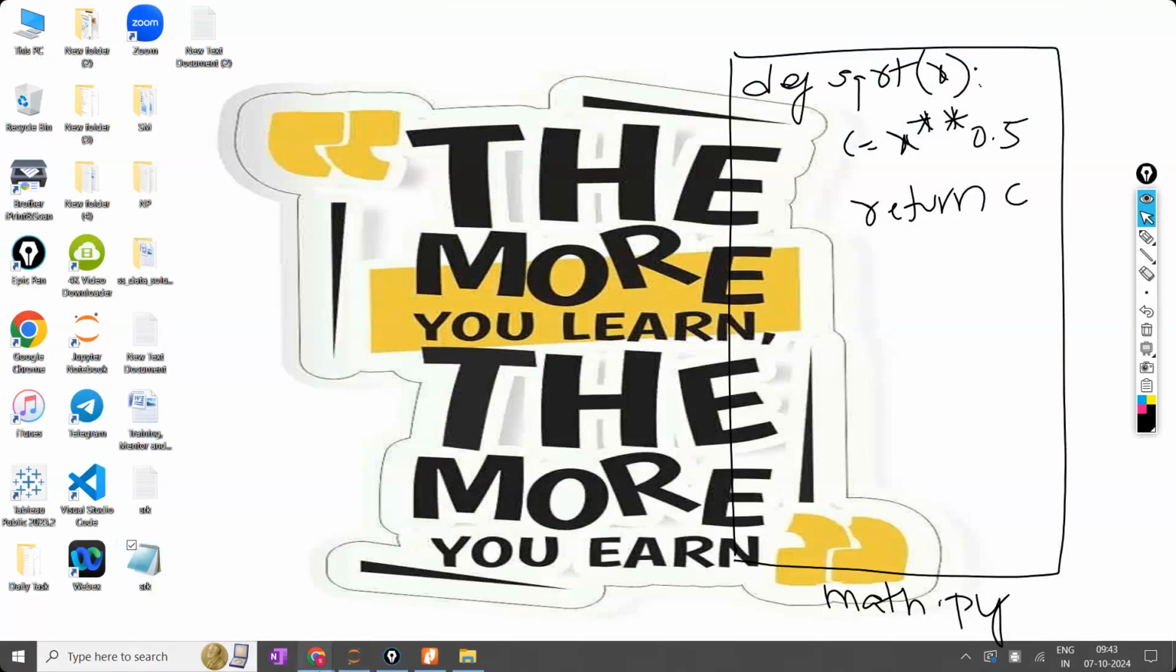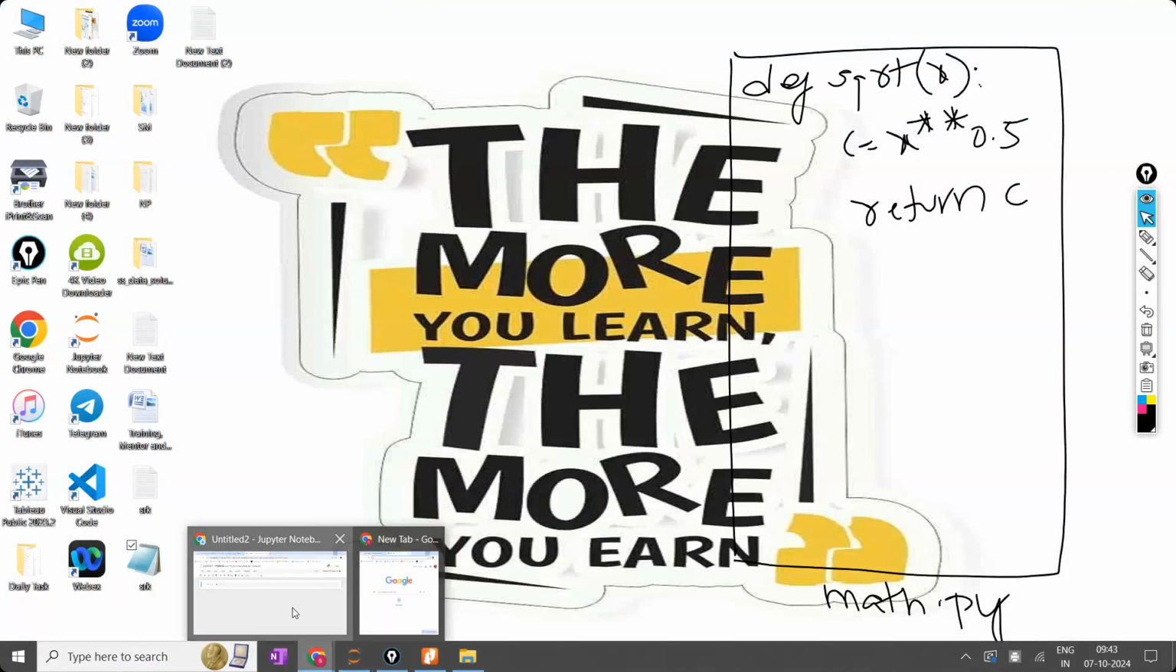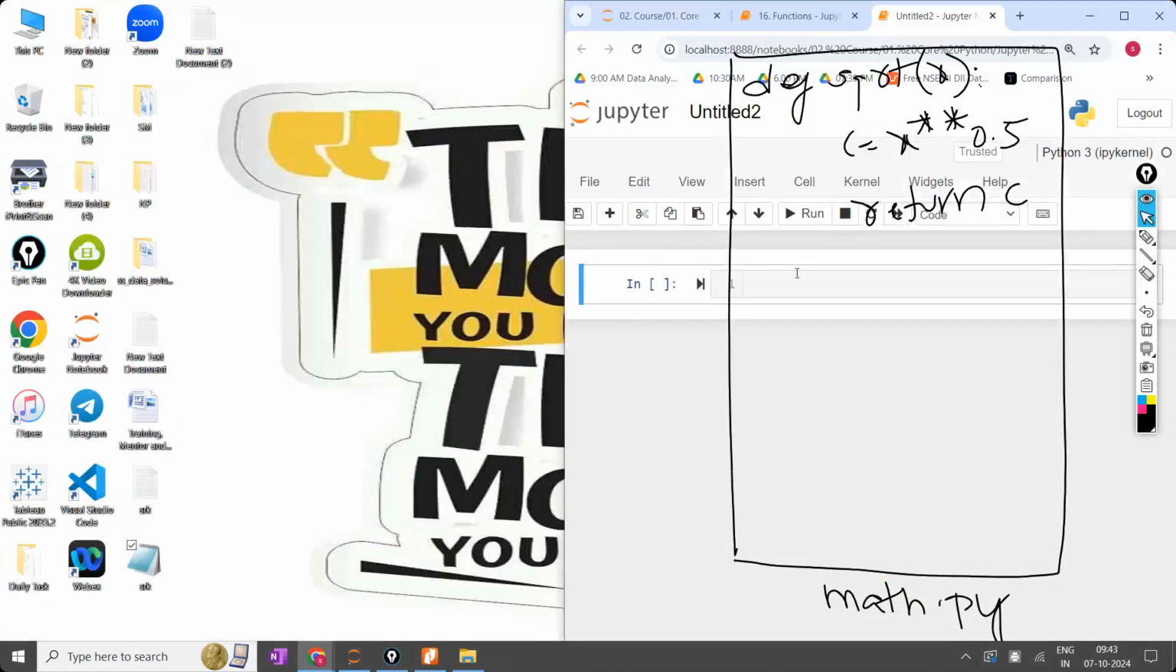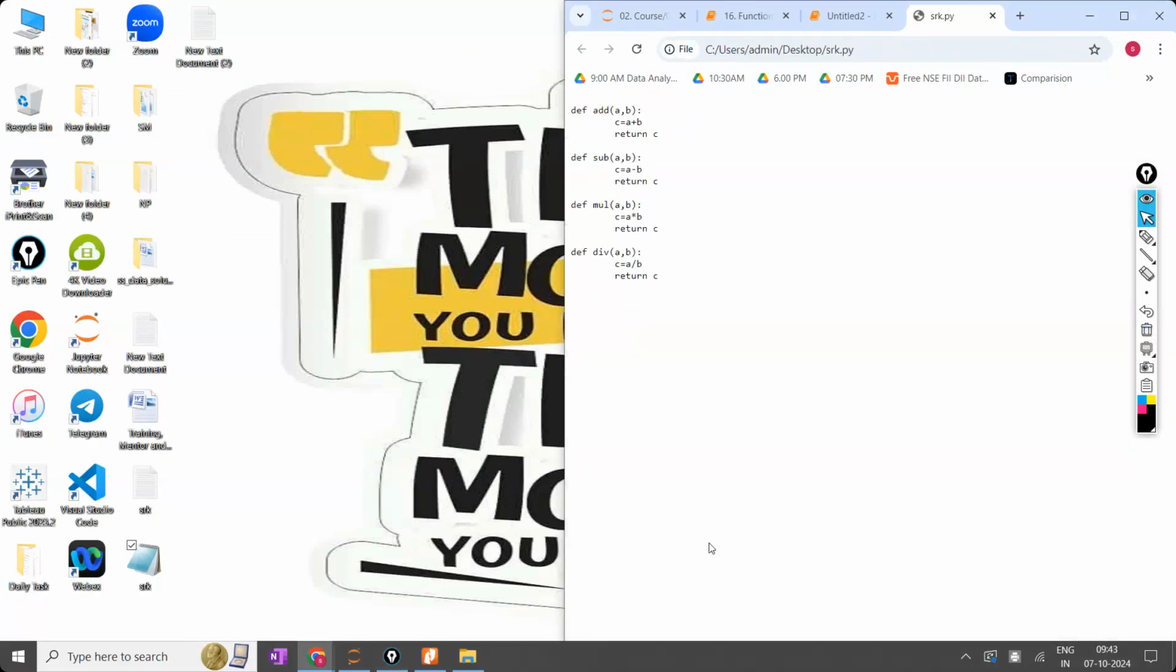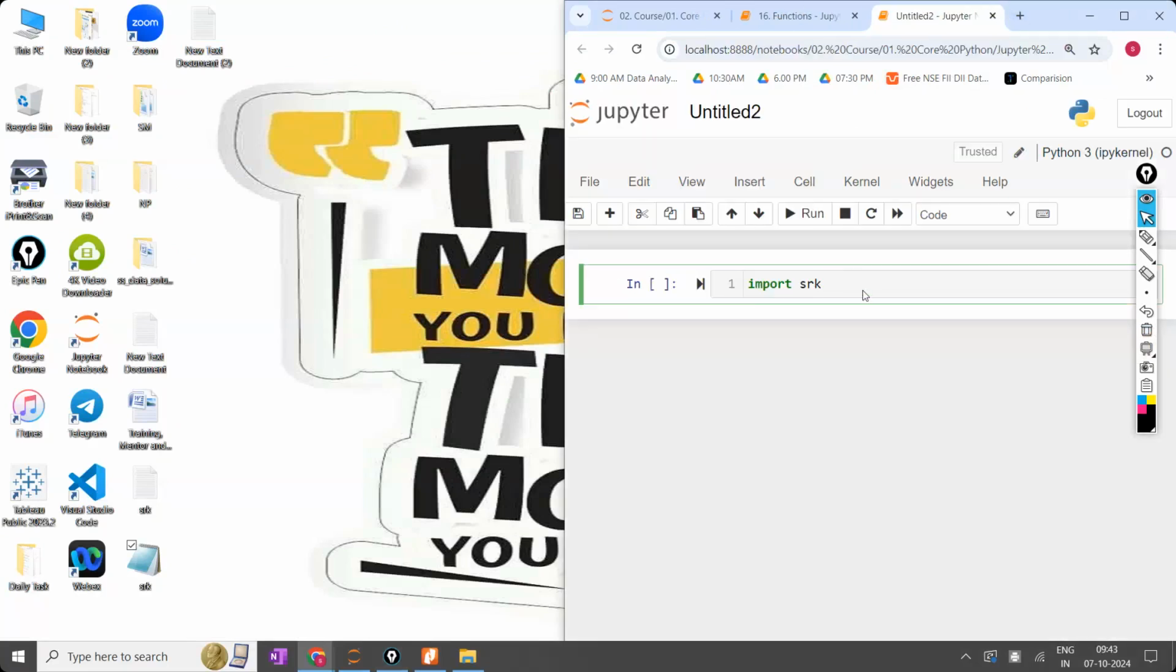Now, what is the first step? Observe this one clearly. I am writing here, import srk. Import srk means this entire file will be loaded in the RAM. It will not open inside, the entire file will just be loaded. Import srk means the entire file. Is the point clear? Entire file is loaded. First step.